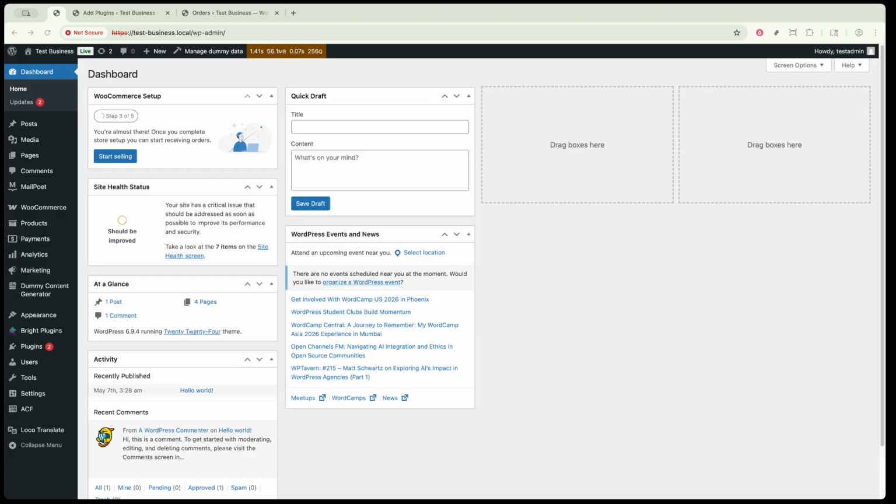Don't worry if you're new to this, I'll explain everything in detail and make it easy for you to follow along. Let's get started. The first thing you'll need to do is open your WordPress dashboard. This is the main control panel for your website where you can manage all of your site's settings, content, and features. Once you're in the dashboard, look over to the menu on the left-hand side.